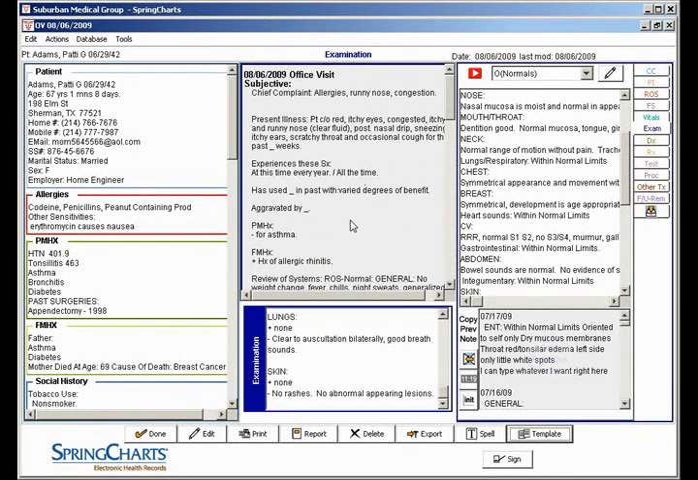So because of its ease of use, its intuitive style, and its moderate pricing, SpringCharts is a very popular program in the EHR world.